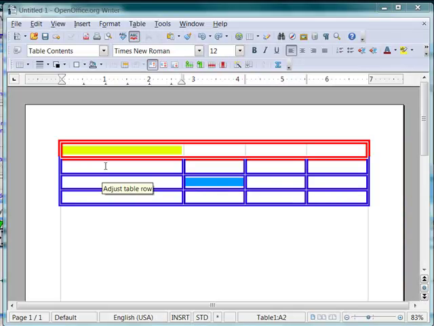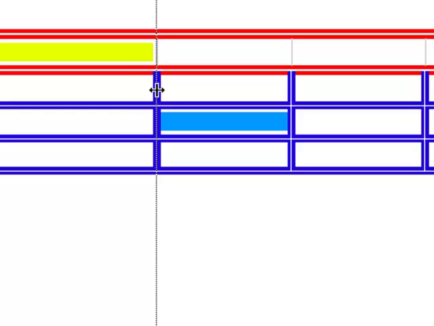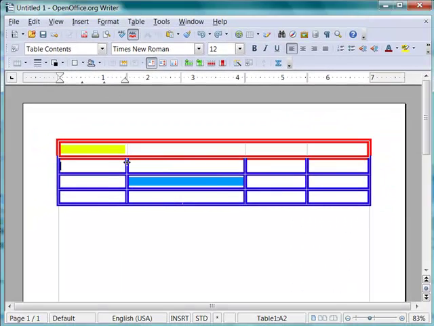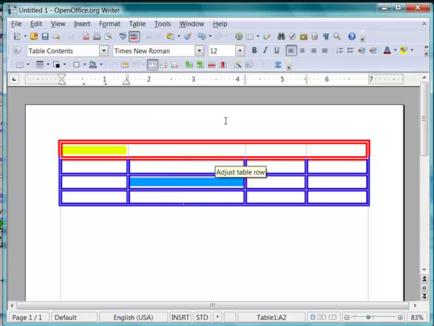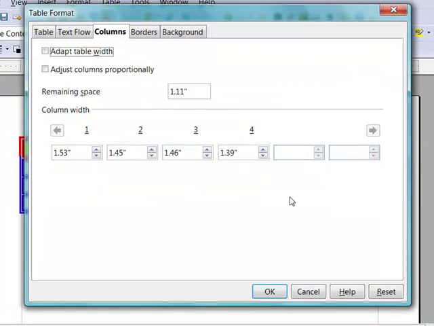Should you want to manually adjust your column widths, it's very simple. Just point to the divider between the cells, and you'll see you get this two-headed arrow pointer, and you can just drag to put your column widths as you wish. You can do this whenever you just want to manually, visually change it.